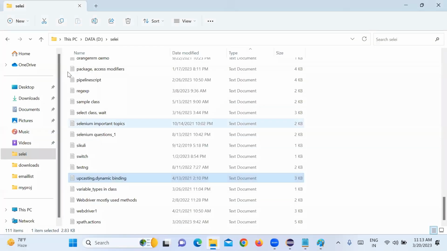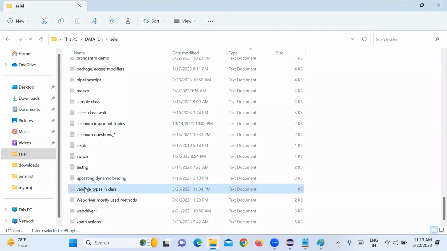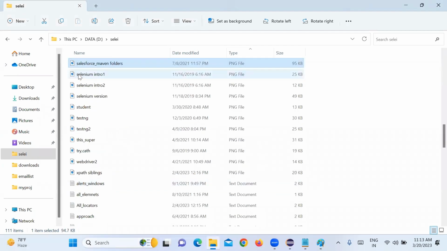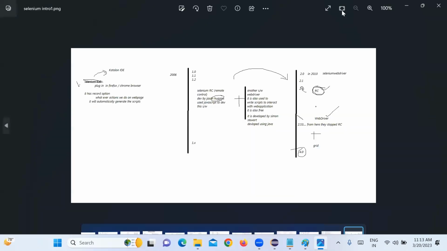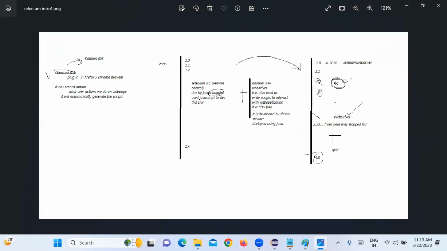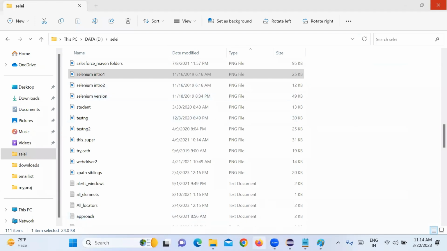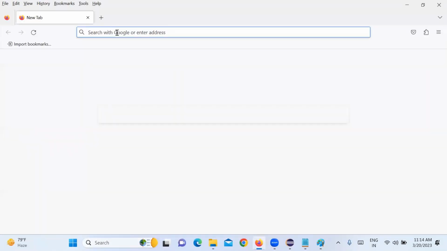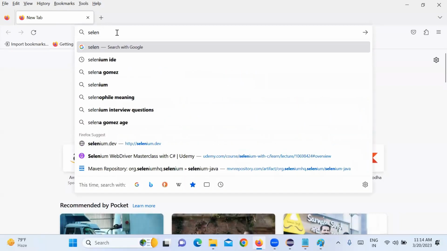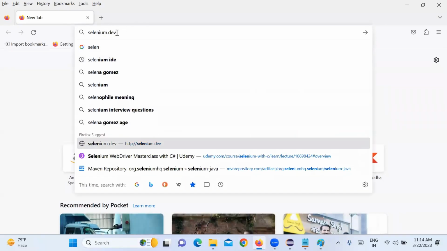Now, if you remember the very first class of Selenium, we discussed the history of Selenium, right? Selenium RC and WebDriver. RC is no longer there; we only have WebDriver. Now we have to use the WebDriver library. Next, what is the official website of Selenium? Selenium.dev, right? That is the official website of Selenium.